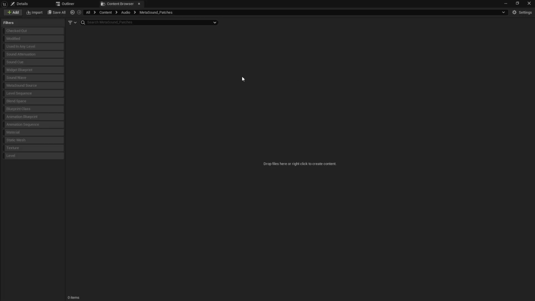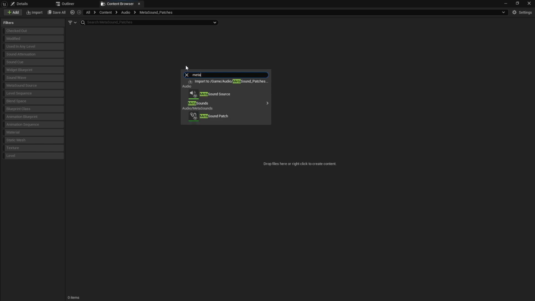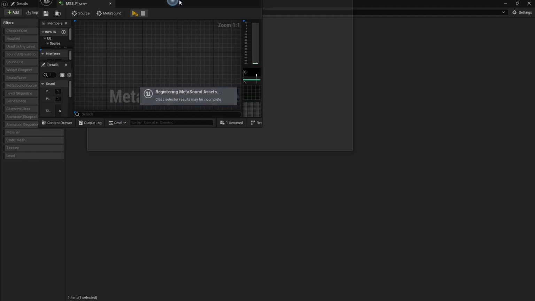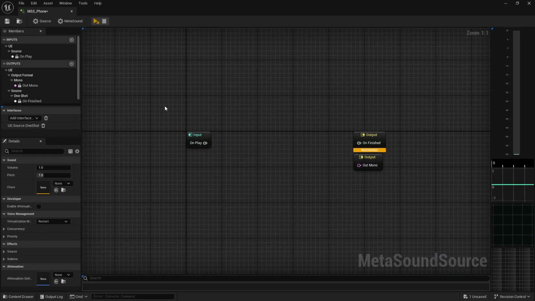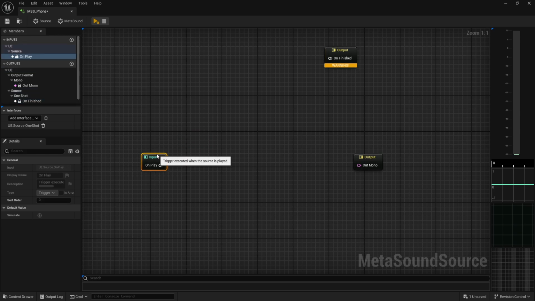Now, since we are going to be using MetaSound patches, which do not play audio themselves, we are going to need an actual MetaSound to test these in. So I'm going to go ahead and create a MetaSound source, and I'm just going to call this MSS_phone. And go ahead and open that up and drag it over here. And so we're not going to put anything in this just yet. We still need to actually build out our patches. And so that's what we're going to do now.